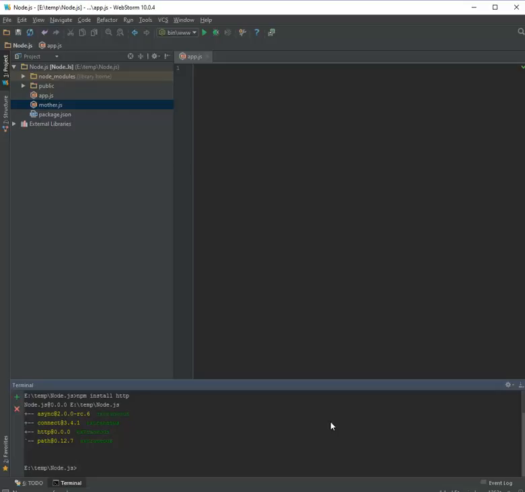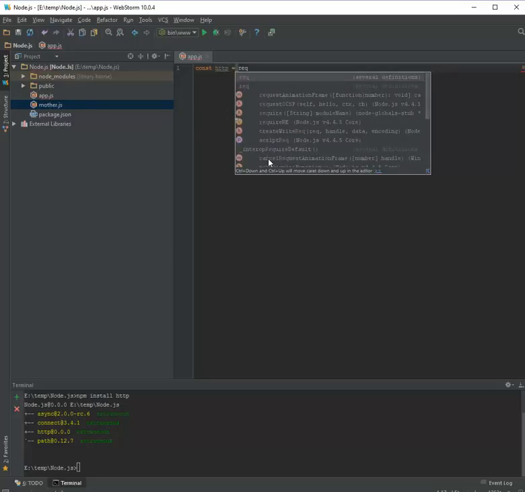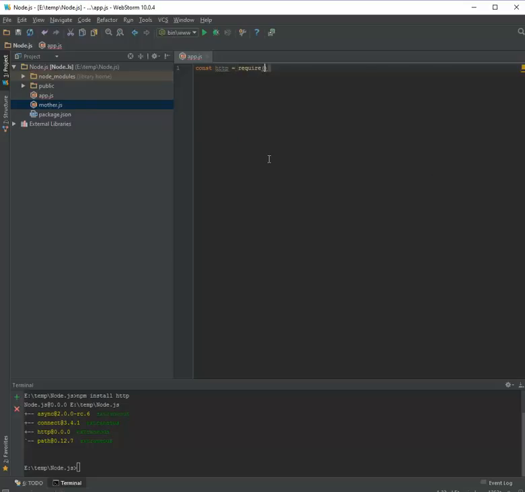So let's start coding. I need to create a few objects from modules. The first object that I want to create is http, which I will create from the HTTP module. The HTTP module helps you to process responses and requests. Basically, any request that comes to the server can be handled by this module.